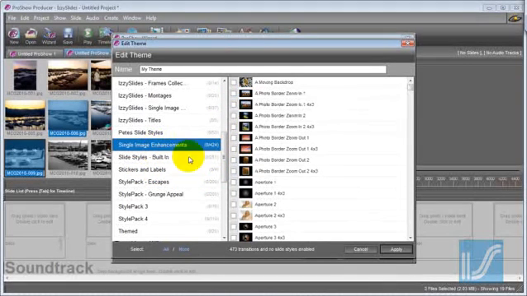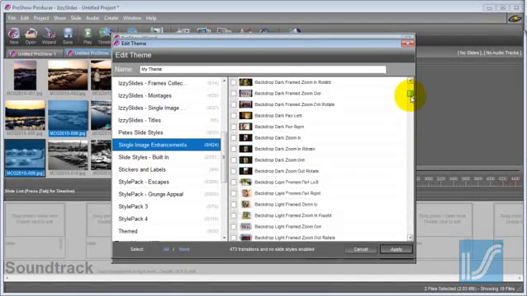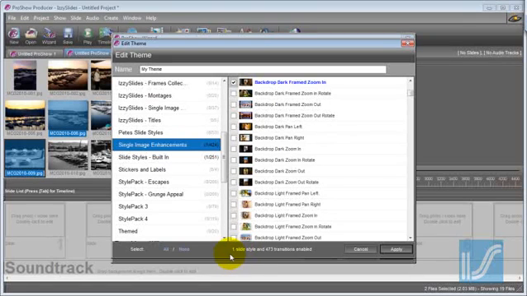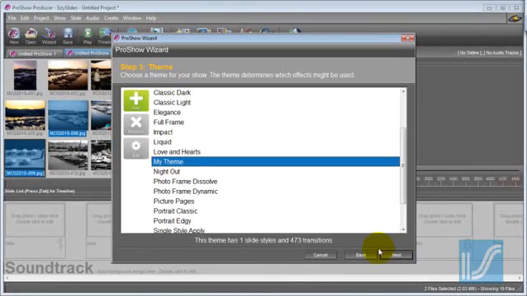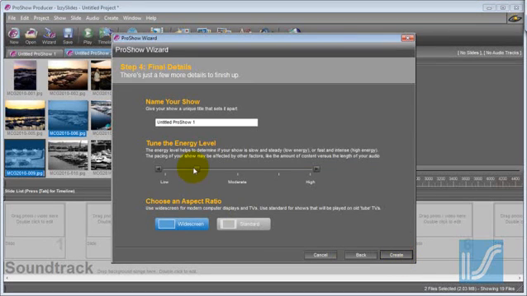I'll select single image enhancements. There's a slide style here called backdrop framed or dark frame zoom in, and I'm going to select that. I need to check that, and I'll see at the bottom one slide style and 473 transitions enabled. Now I'm not going to deselect the transitions, it's okay. I can just easily change that later. I click apply. And I select my theme, click next.